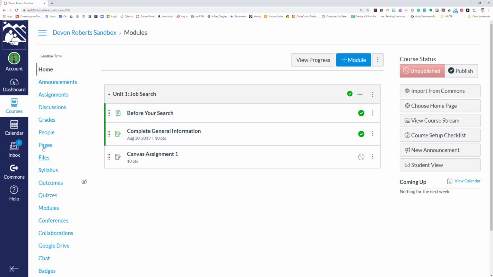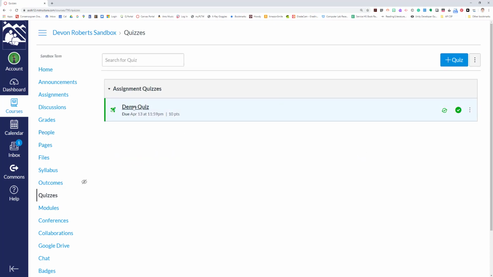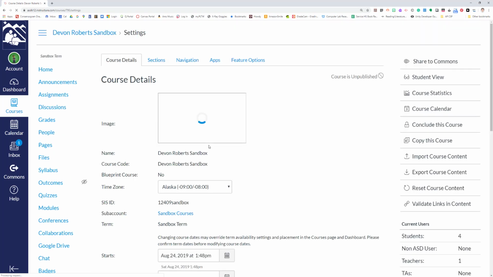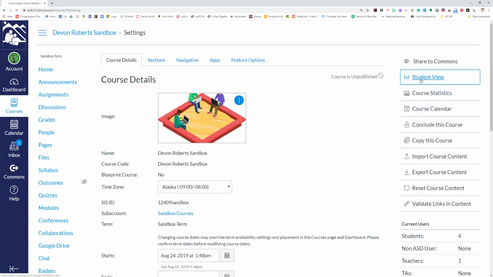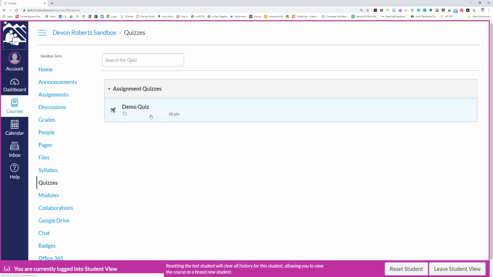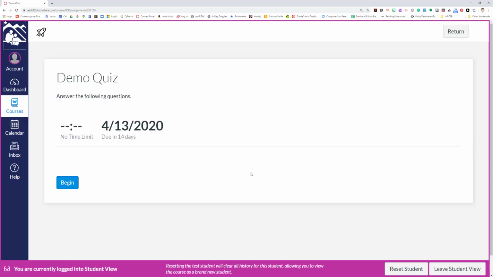So if I click on quizzes, we should find our demo quiz. Here's our demo quiz. I'm going to go into settings and switch to student view so I can take the quiz. So we hit settings, and in the upper right there's a student view. This is just so we can get some data in there. So I'm going to go to quizzes and take the demo quiz.